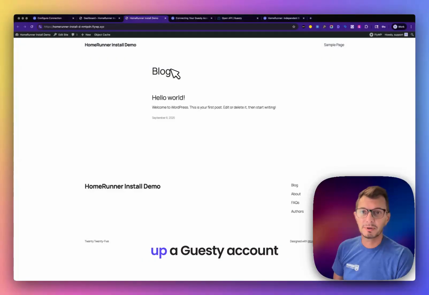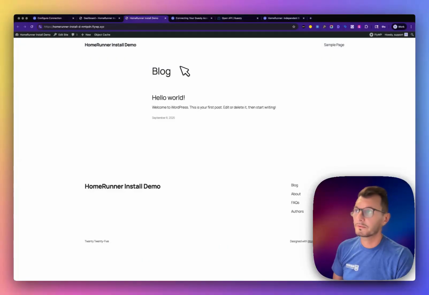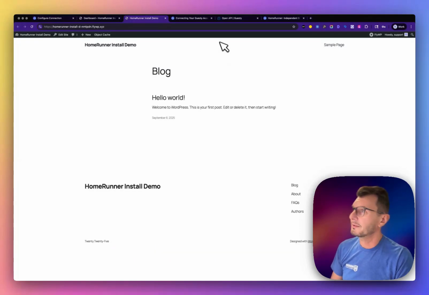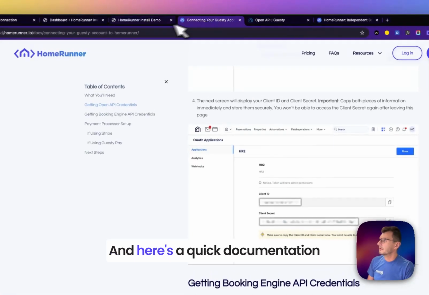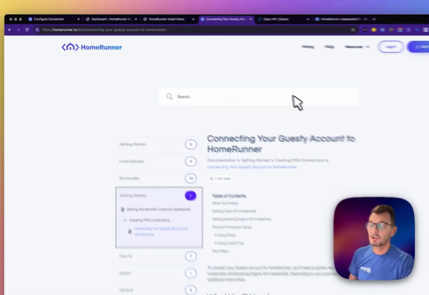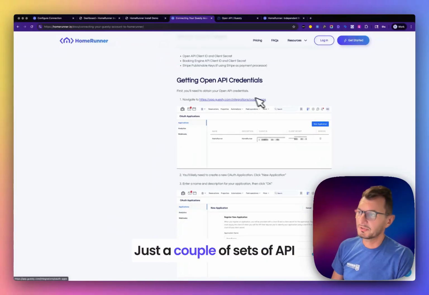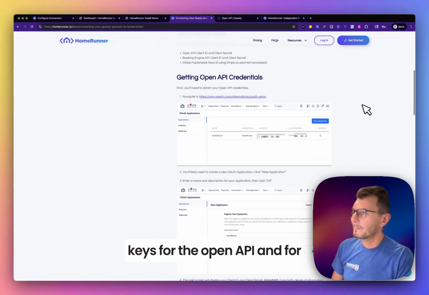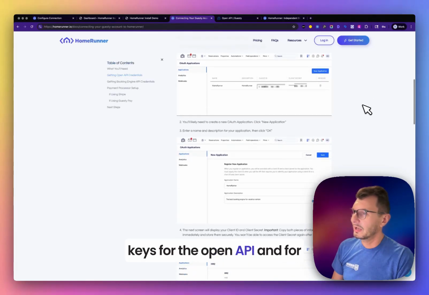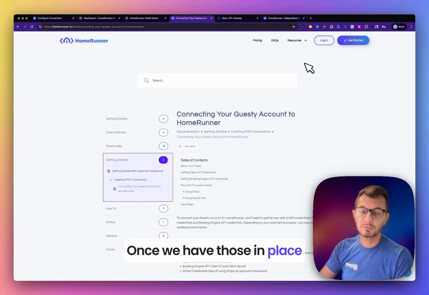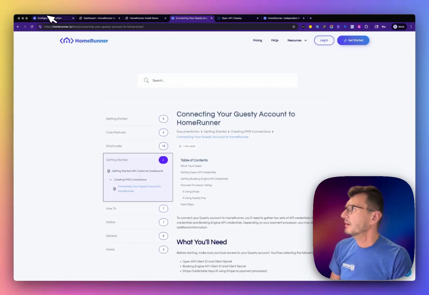In this case, I'll be setting up a Guesty account from our production account that we have for our company. And here's a quick documentation article on what's needed to connect the Guesty account. Just a couple of sets of API keys for the Open API and for the Booking Engine API. Once we have those in place, we set up a connection.